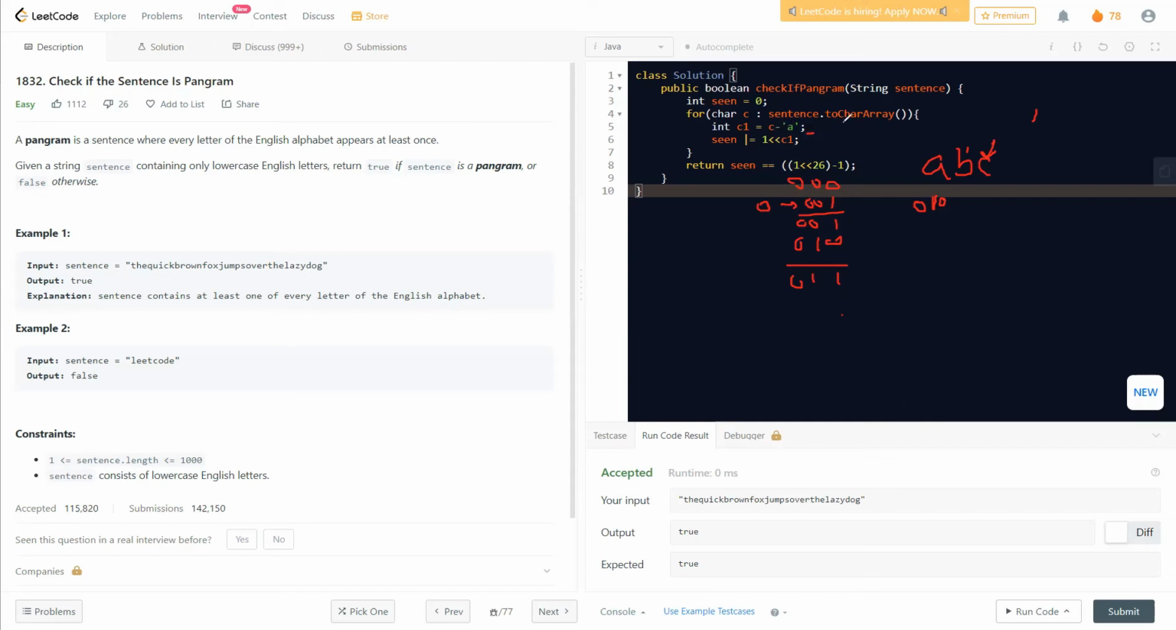Fine. So then C minus A will give us 2. So 2 means 1 0 0. Why? We are left shifting 1 by 2 bits. So that's 1 0 0. That is 2 zeros at the end. How many bits we are left shifting is like adding that many 0s at the end.